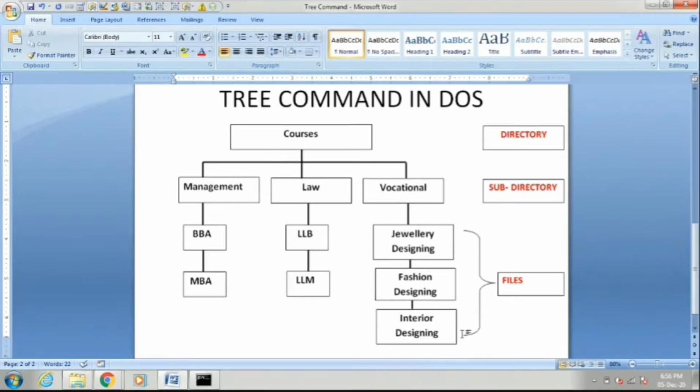So, in order to prepare this tree in MS-DOS, you should remember various commands: to create a directory, MD; to change to a directory, CD; to create a file, the copycon command; to see the content of the file, the type command; and to display this tree in DOS, the tree command. So let's begin with the execution part of this.